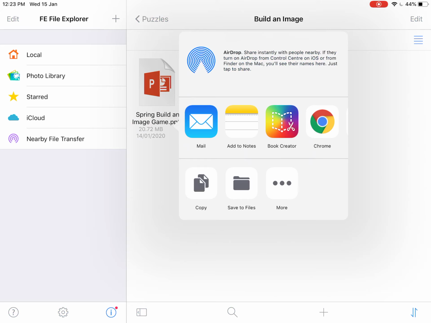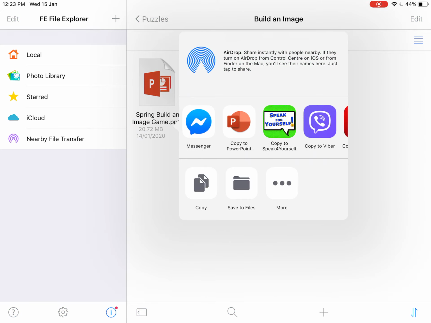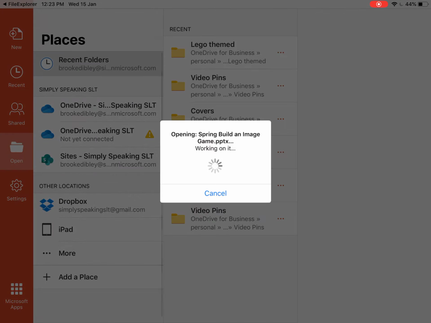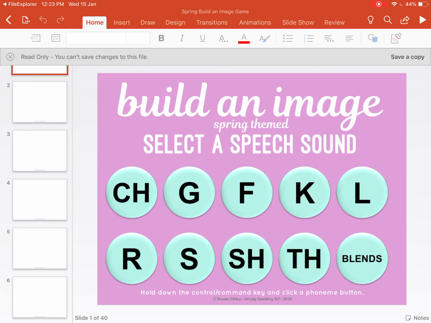We're going to go Share, and then we're going to go Copy to PowerPoint. Now, if you don't have PowerPoint on your iPad, go ahead and download it from the App Store. It's free, which is great. Free on the iPad, and I also believe on other tablets. So that's just going to open for me.